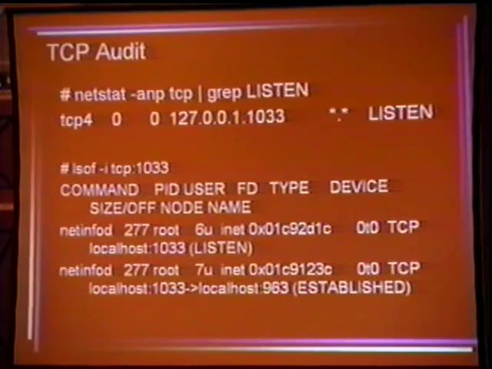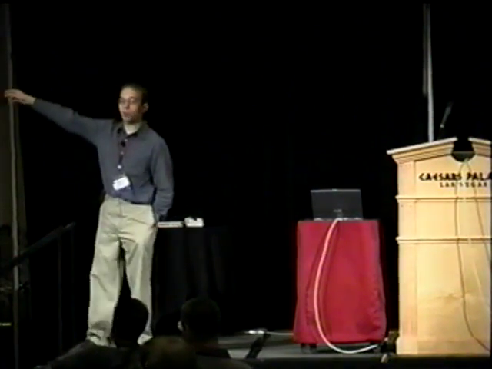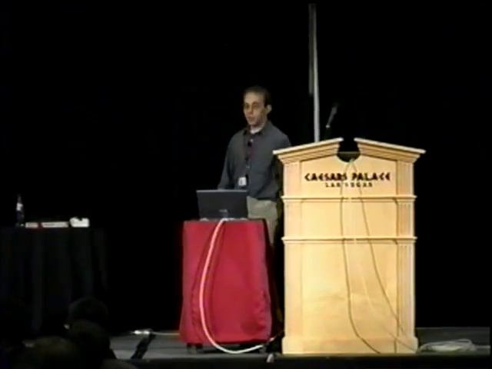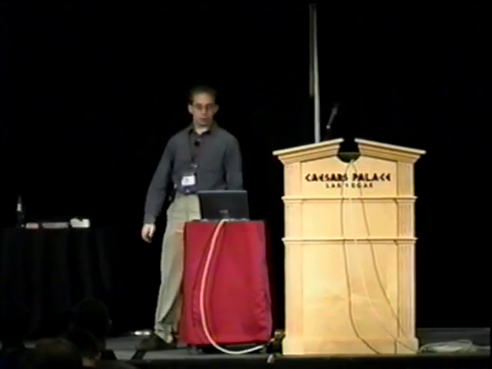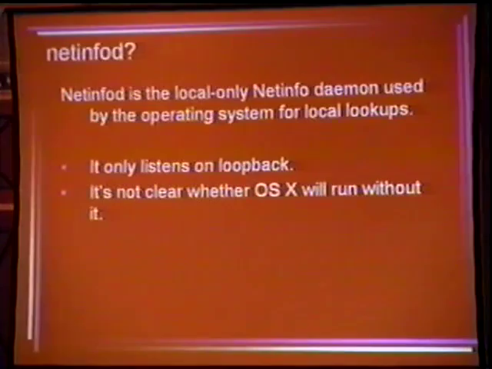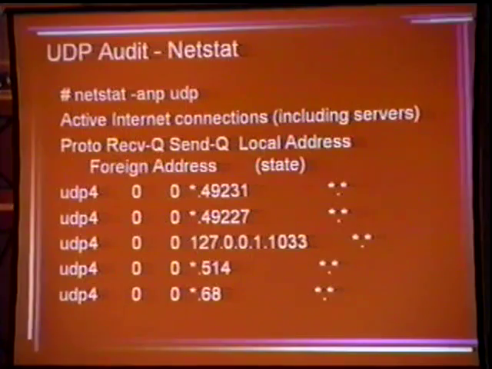what I can do is run the lsof command I gave you on the previous slide. lsof is list open files. On Unix, everything's a file, including ports you're listening on. So if you want to know what's listening on a port, you can run lsof -i for internet, TCP or UDP, colon the port number, and you get, hey, that's what this is. It's netinfod. Netinfod is okay. We saw it was only listening on loopback, just on 127.0.0.1. From what I can tell, you can't run without netinfo. So it's not that dangerous because it's not listening on the global network interface.